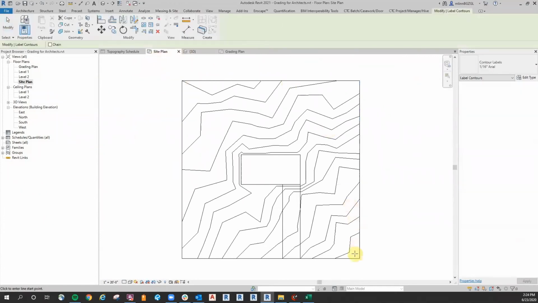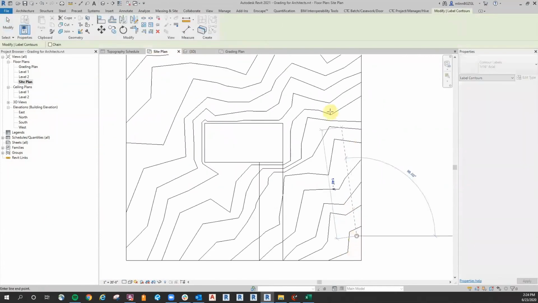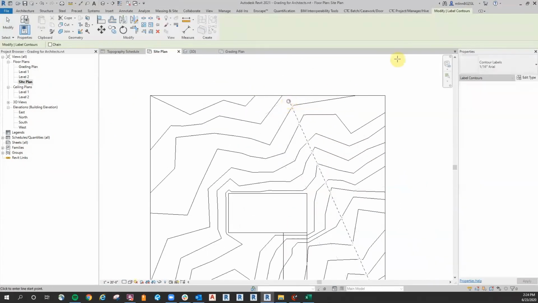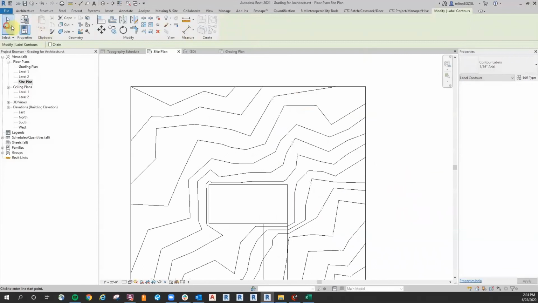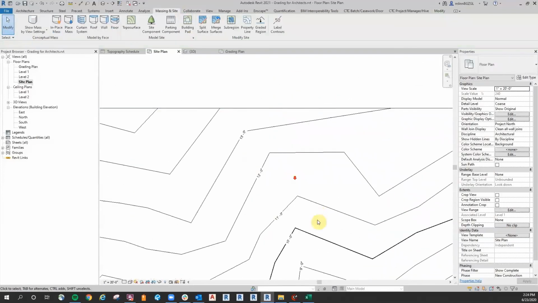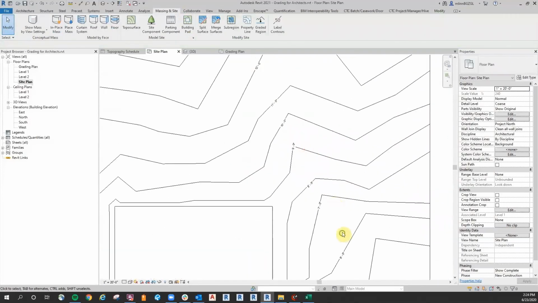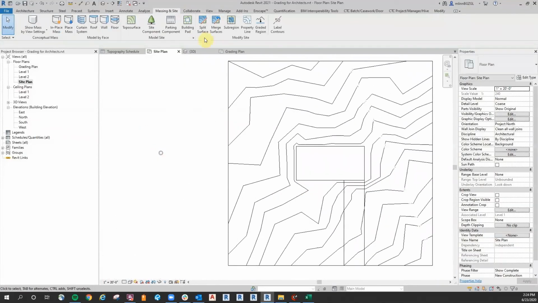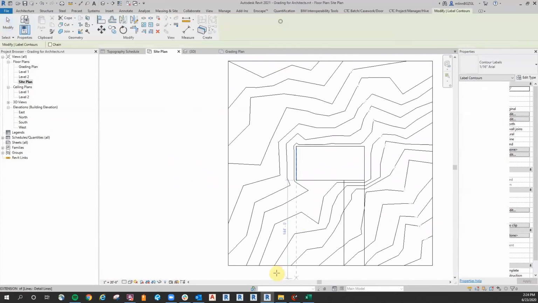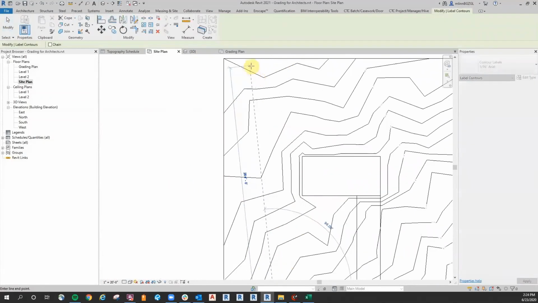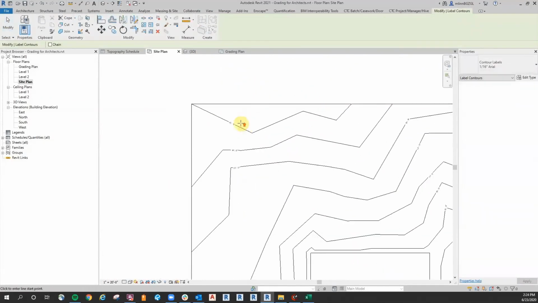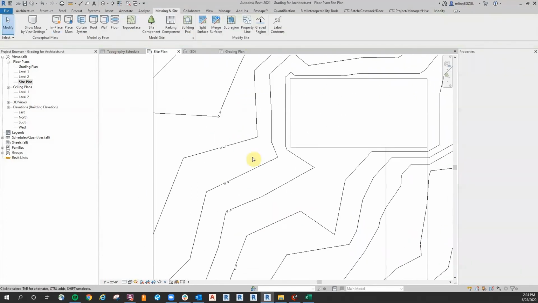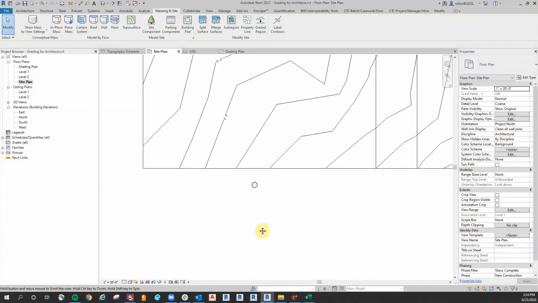Okay, now what about labeling them? There is a label contours, which is this right here, and it's real easy. You just draw a line over all the contours. And just like that, it labels them exactly what they are. If and when these contours move, it will obviously adjust with it, just like any Revit tag. Same thing, just draw a quick line over all the contours you want to label. And just like that, it labels all of them.